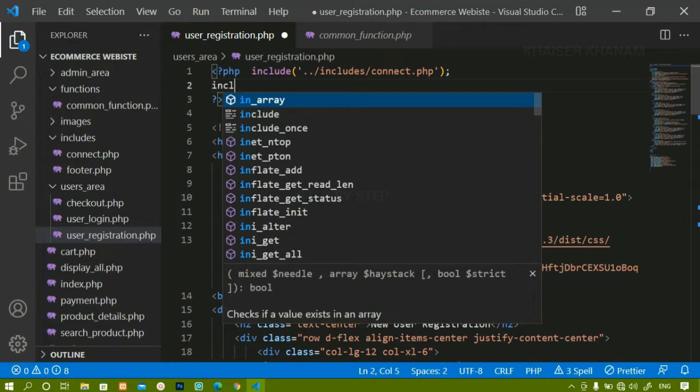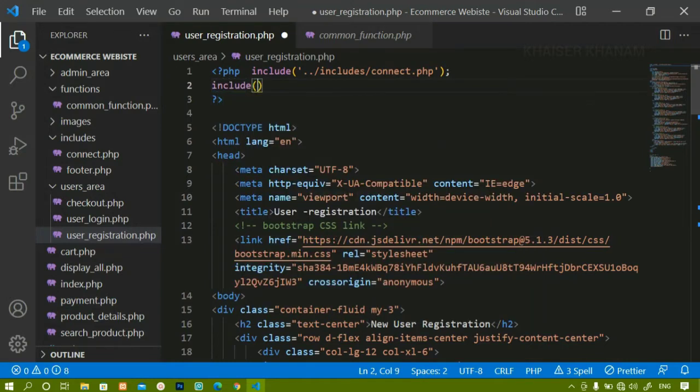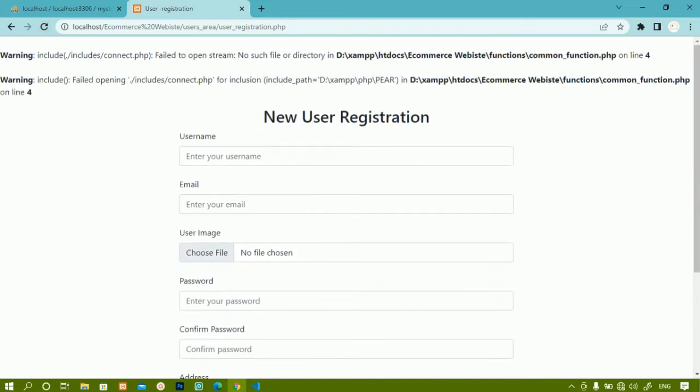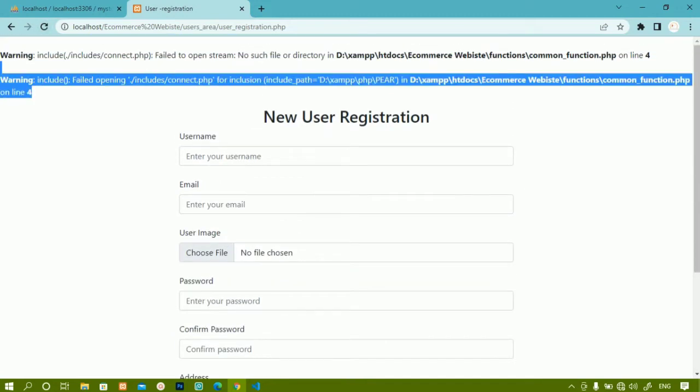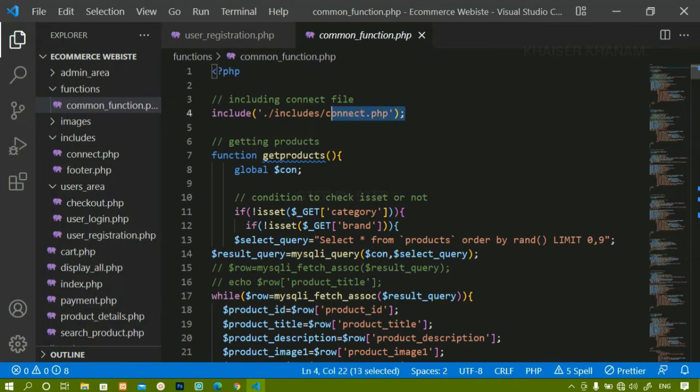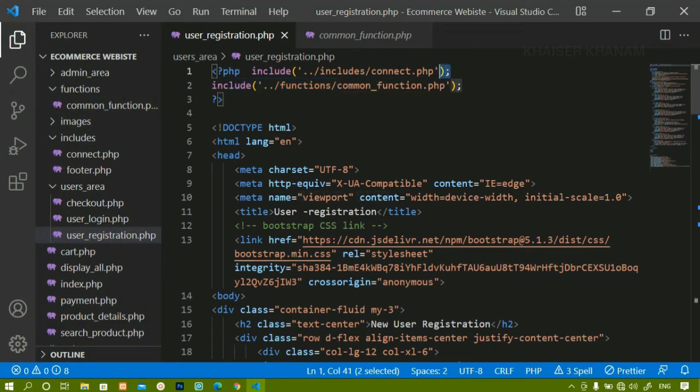I'll be writing include, and inside this first I'm just going to come inside the functions folder. Inside the functions folder I am having this common function.php. I'll just refresh this one. Now here I am having an include file open stream error. I am getting this error because here I am including this file, and inside this file also we are including this connect.php. Here also we are including, and here also we are including.